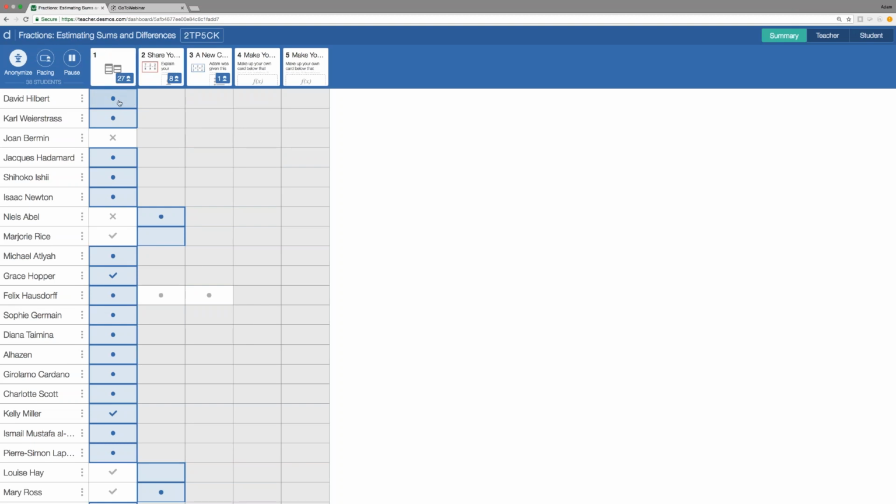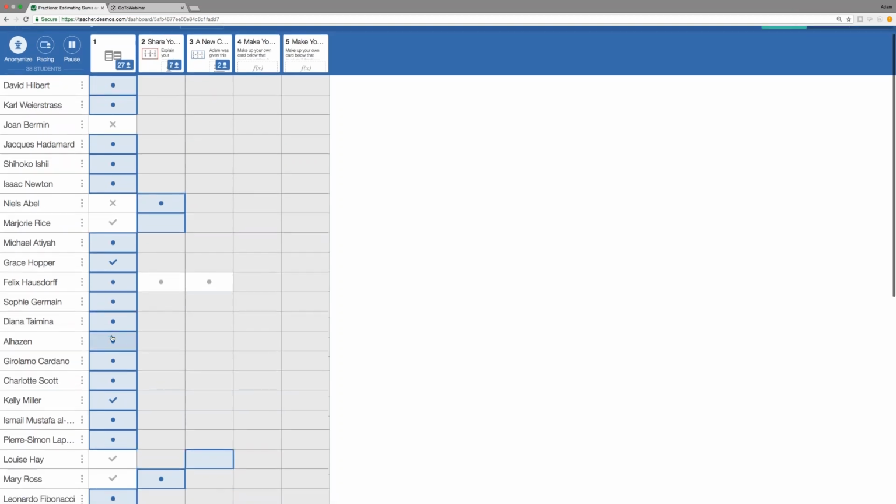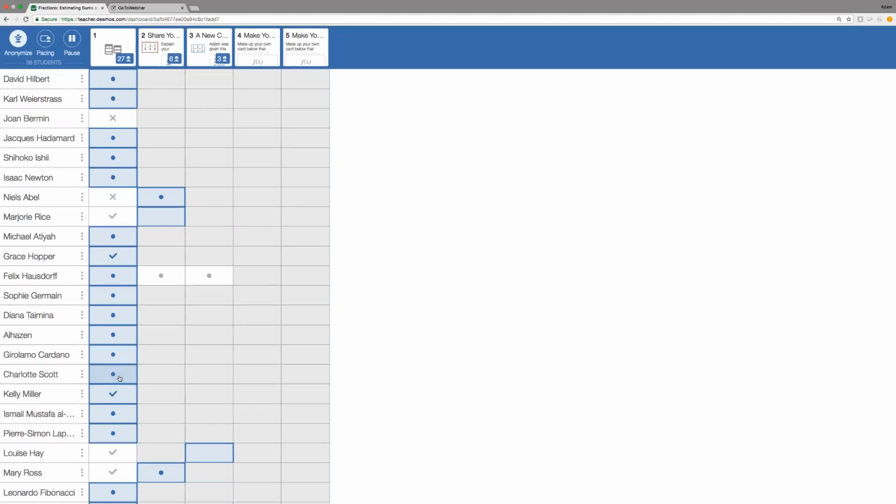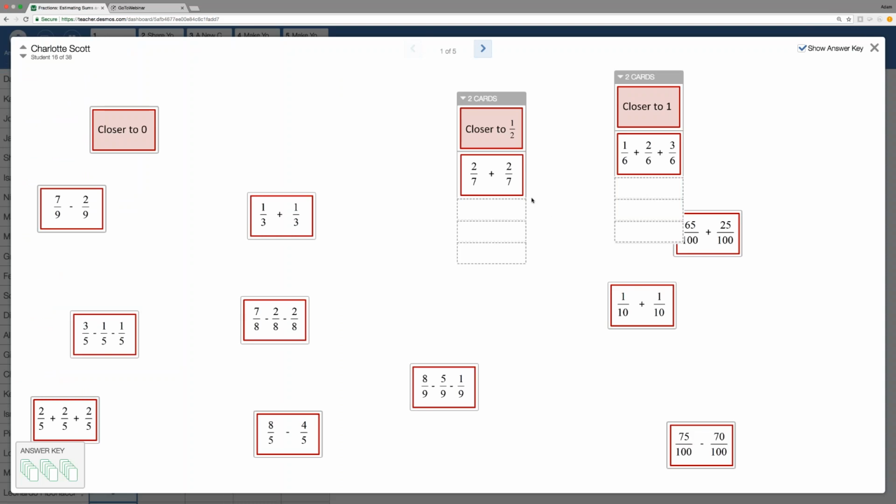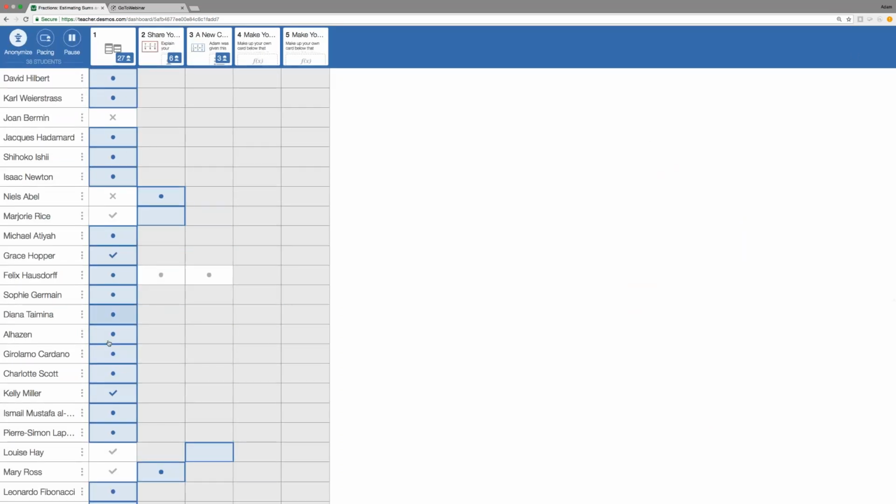So I'm going to click again and take a look at Charlotte Scott here. So good, Charlotte's making some progress here that we see. Now on the dashboard, you may notice that there are some dots and some checks. A check means that the student has successfully completed the sort. So as a teacher, I know that it's successfully completed. If it's a dot, it means that they've done something, but they're not all the way there yet. There's something to be looked at again or interpreted, or they're making progress along the way.